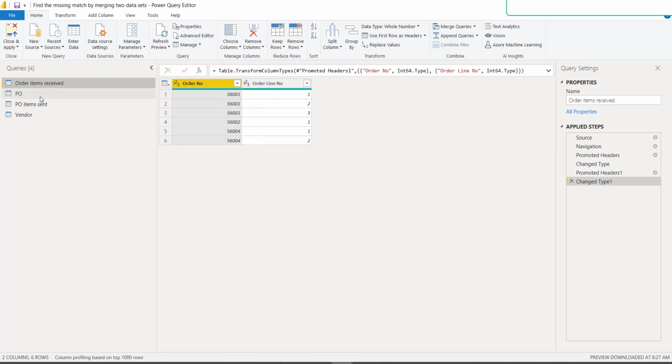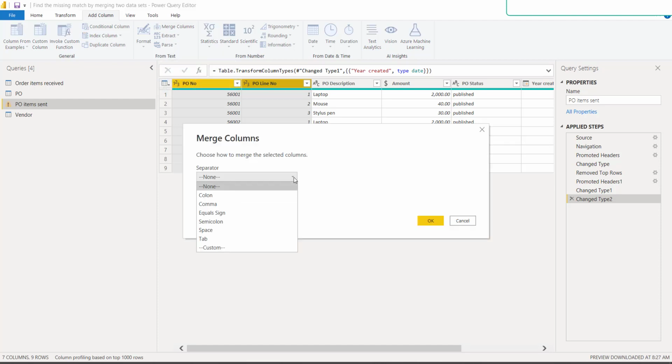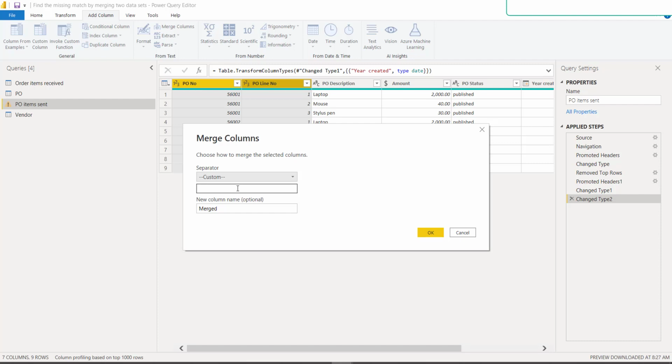Okay, let's go ahead and create a unique number for PO item sent. We wanted to merge these two columns, PO number, PO line item. Go ahead and click PO number and click control button on your keyboard and click this one with your control button. So we wanted to merge these two columns so that we'll create another column with a unique number. So just go ahead and then click merge column. Separator, I will need a custom separator. Put a dash here, and then the name of the new column will be PO number dash line item.